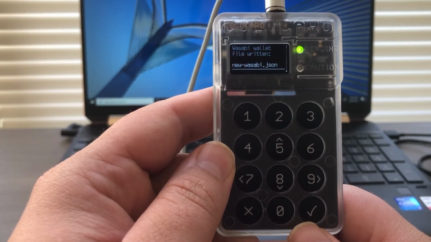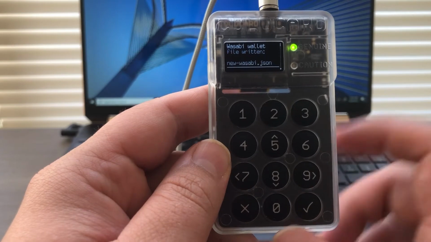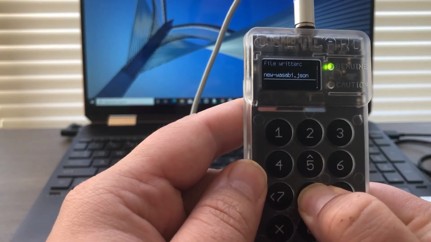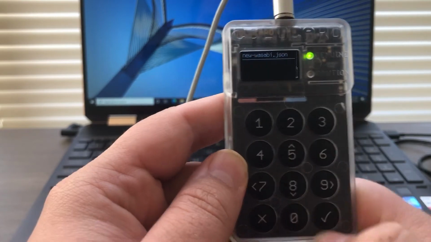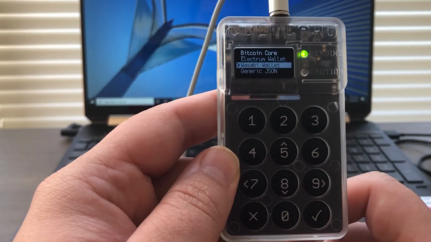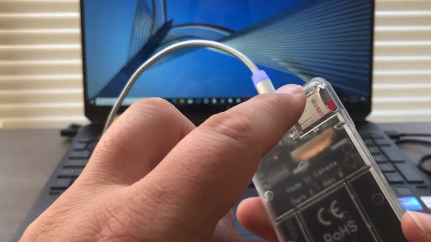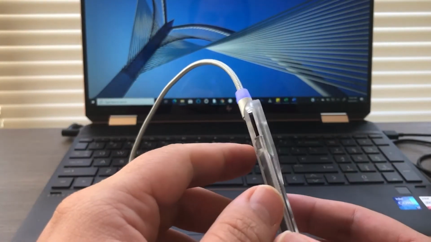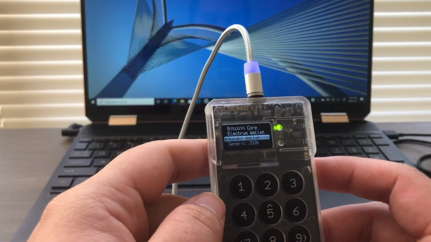Boom. Wasabi wallet file written, new Wasabi dot JSON. And I think that's all we get. All right, so great. So now what I'm gonna do is I'm going to pop out the micro SD card, put it in my computer, and I'm gonna meet you guys in Wasabi.